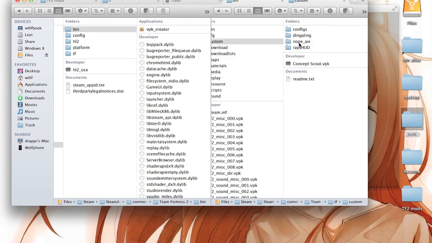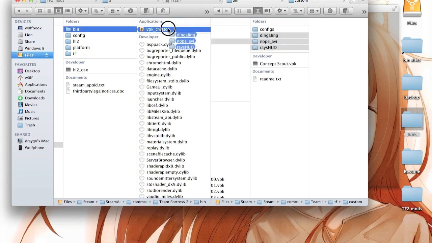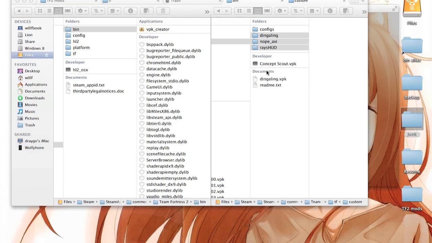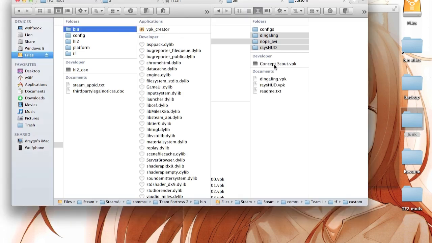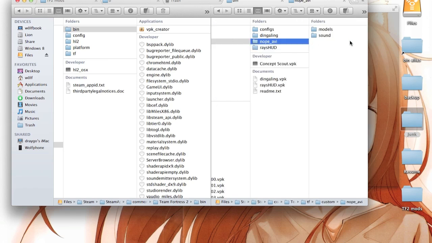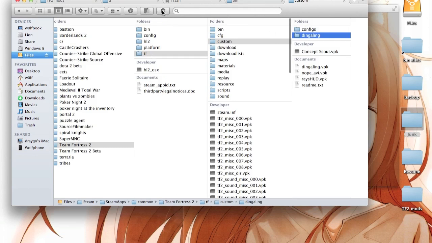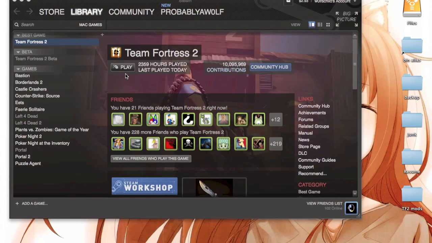Okay, so once you've put everything you want into your custom folder, you're going to drag it onto this VPK creator tool, and that's just going to make the mods into VPKs. You don't have to turn mods into VPK, but it's best to do so. TF2 loads the files better, and it's just a good idea. It makes it simple to have one file in there rather than a bunch of confusing folders. And then once you've converted them to VPK, you can just delete the folders that you converted.